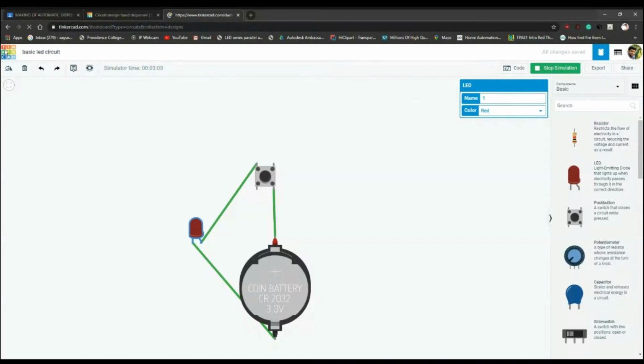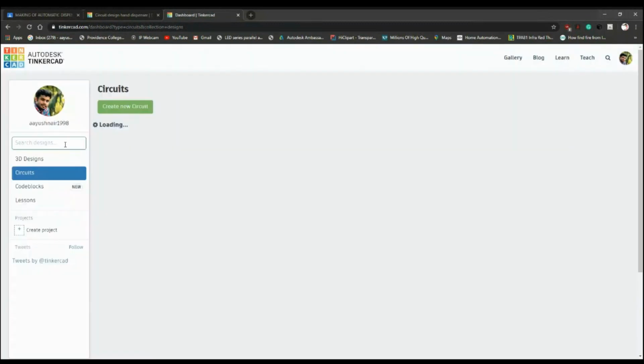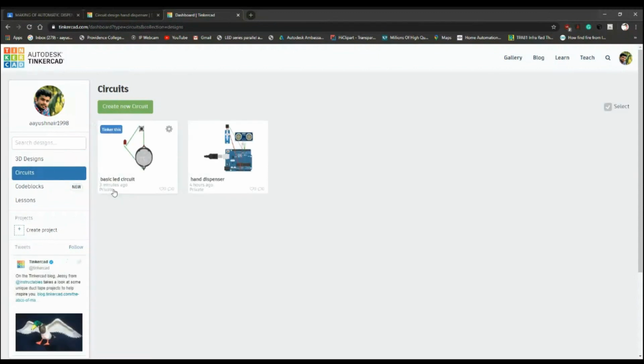So I'm going back to my Tinkercad dashboard, and then I'm going to select the circuits. See, 3 minutes ago, you can see here, this is the circuit that we made just now. So now you have seen how to make a basic circuit using Autodesk Tinkercad.